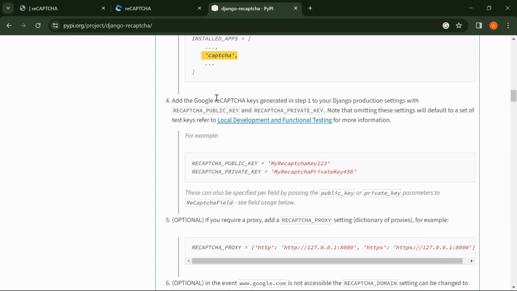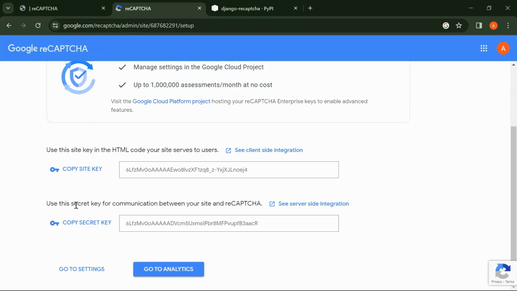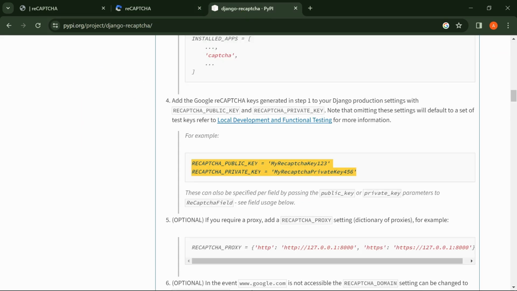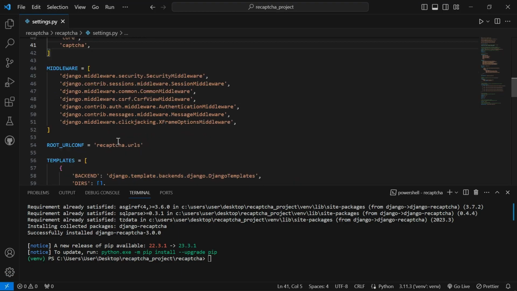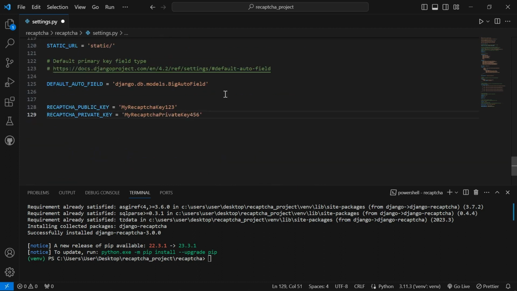Now, the next step is to add the Google Recaptcha keys generated in step 1 to your Django production settings, with RECAPTCHA_PUBLIC_KEY and RECAPTCHA_PRIVATE_KEY. Note that omitting these settings will default to a set of test keys meant for local development and functional testing. So we're going to copy this, then we replace the info inside the string here with the keys we have here. So let's go back, let's paste it below here.